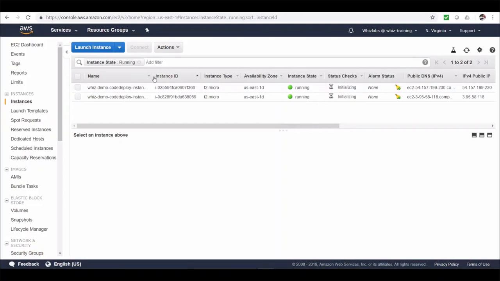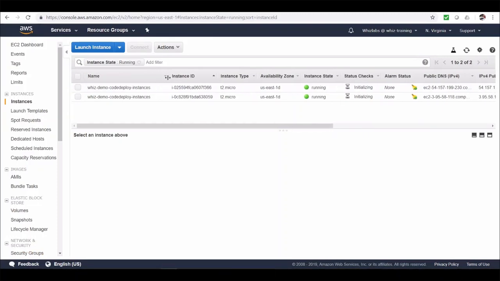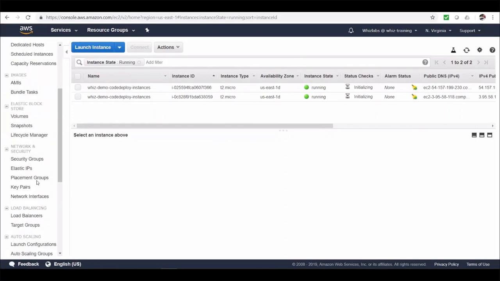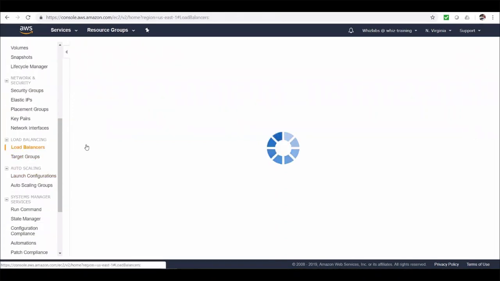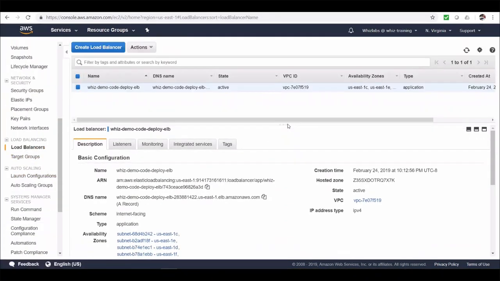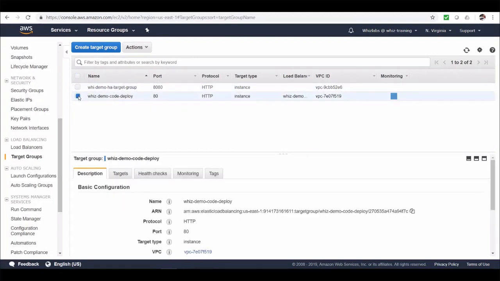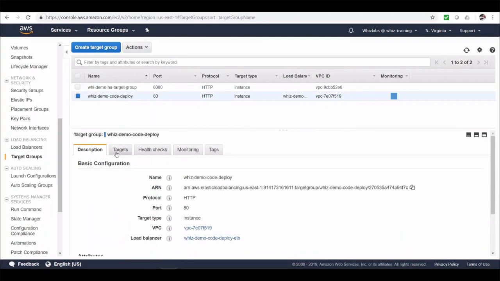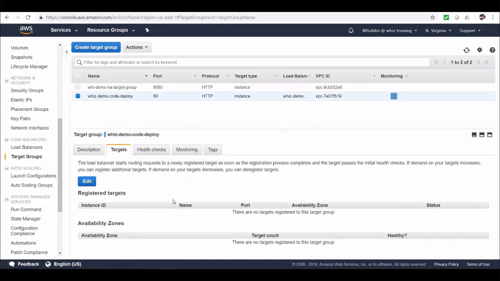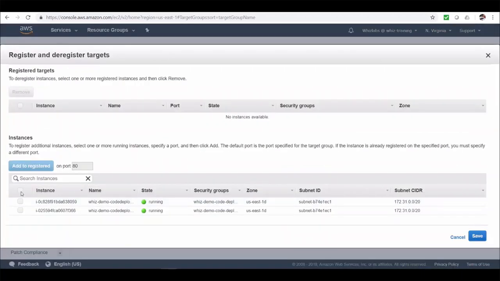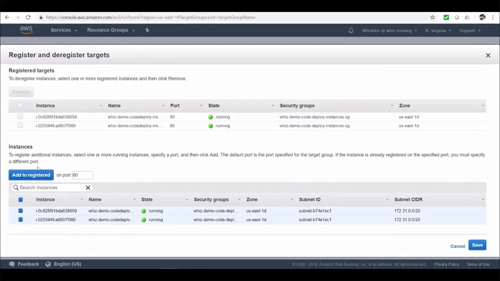Let's add them to the target group for our load balancer. So if I scroll down to the load balancer, I already have this load balancer created, which is attached with the target group, which is Wiz Demo Code Deploy. So let's select this target group. And if I go to targets, there are none right now. So let's click on edit. Let's add our 2 new instances to the target group and hit save.